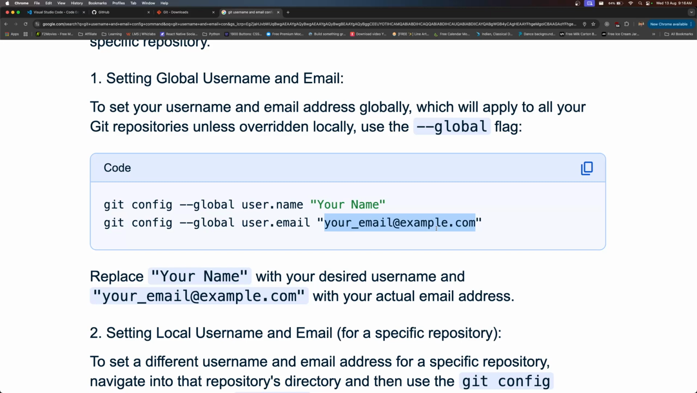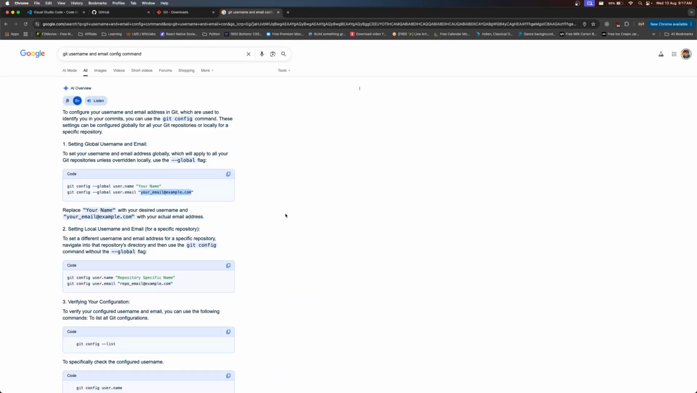You should do it, then only it will allow you to push or pull any kind of code to your GitHub repository or from the GitHub repository when you're working with GitHub. So once this is done, we are pretty much done.